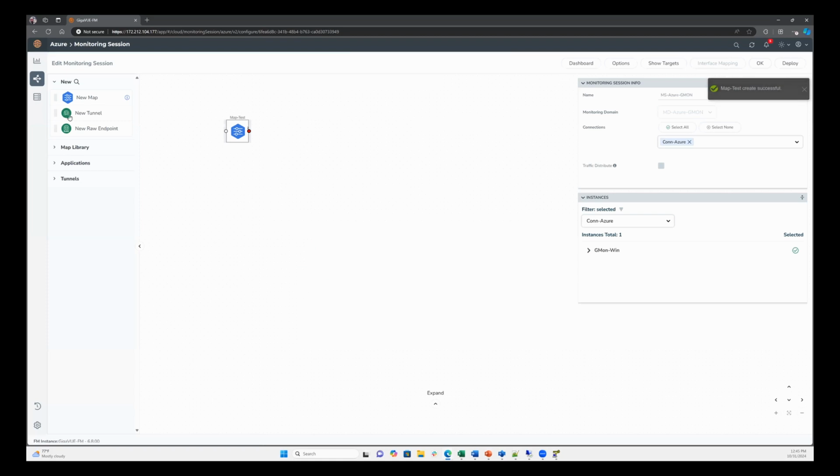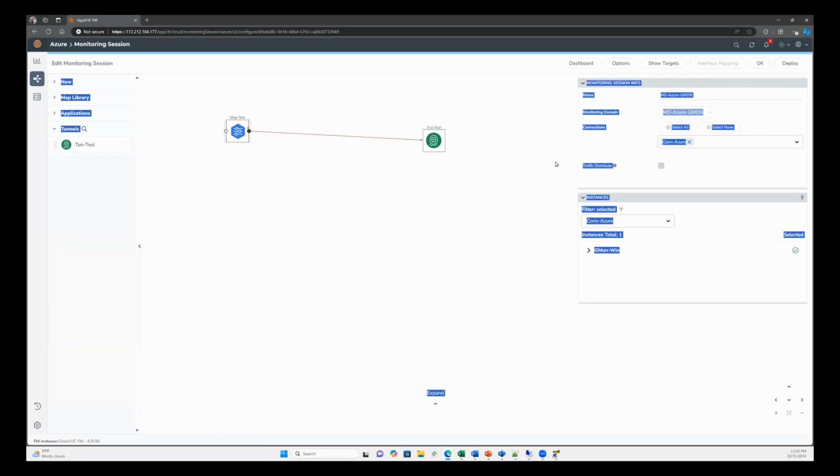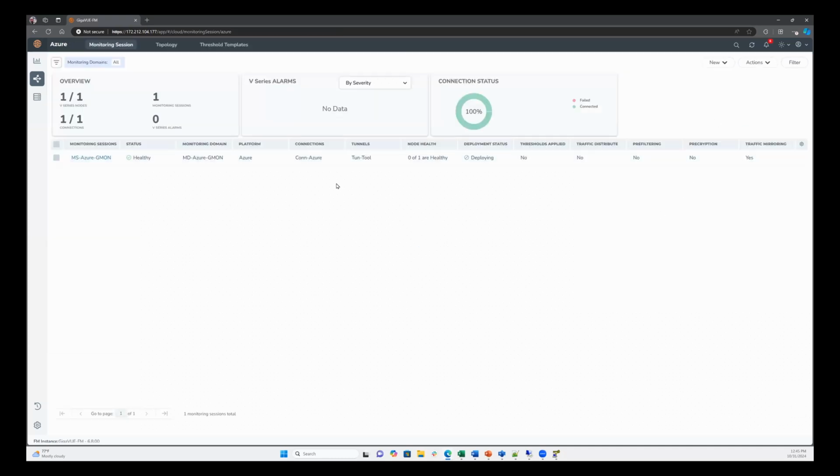I already have a tunnel defined, so I'm going to go ahead and go to tunnels down here just because of time. This is the hard part. You guys ready? Click on the red dot, click drag over to my tunnel endpoint. I click deploy. In about 30, 45 seconds, that will be complete. So there we go. We have now deployed a complete solution within Azure and going over a lot of the pitfalls that you might see during your deployment.